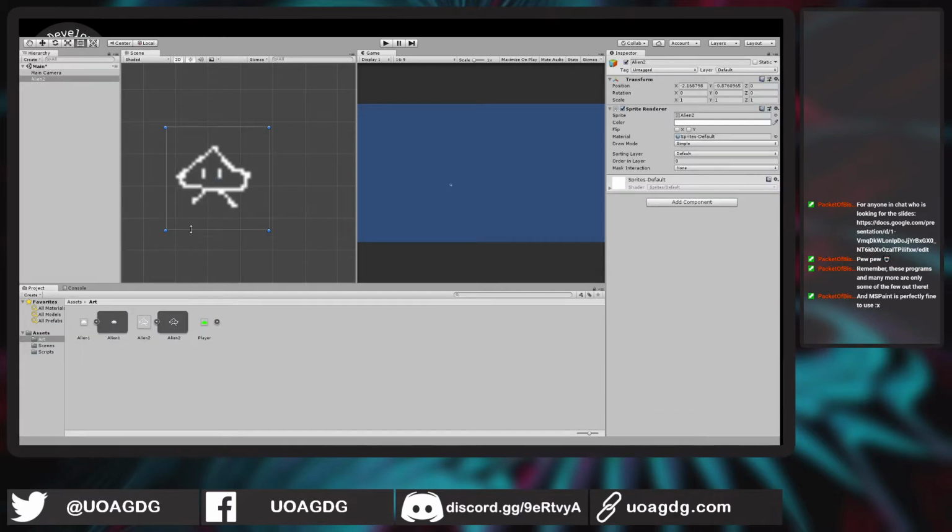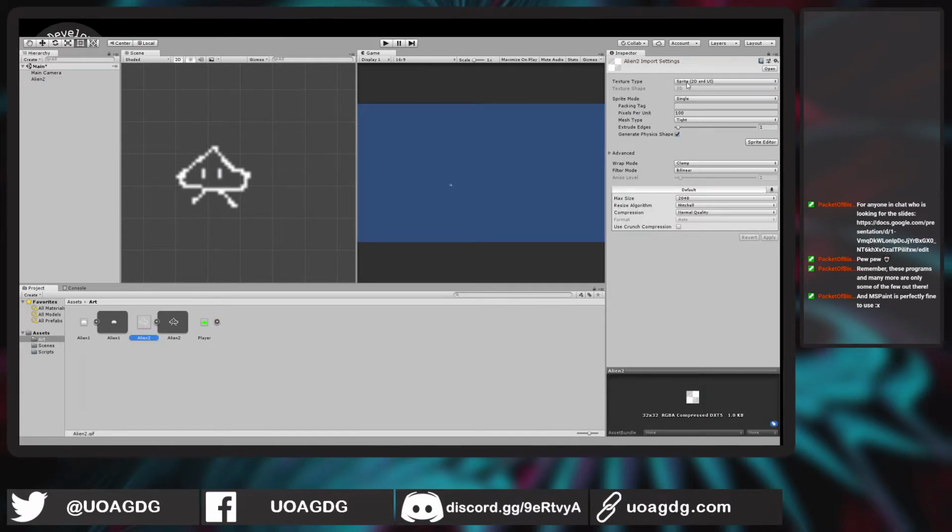Alright, so drag the alien in and you see it's blurry, and that's not very good. So what you want to do is go into the import settings and change the filter mode to point, and also you want none for compression. This is for pixel art, but this is just to show that import settings are very important when importing any art.